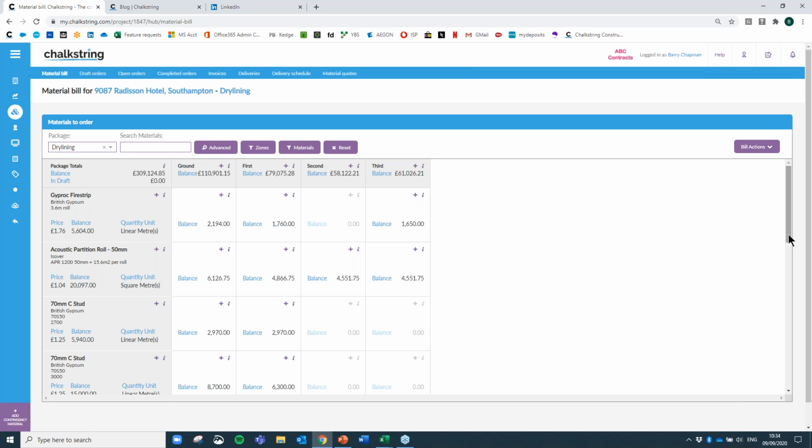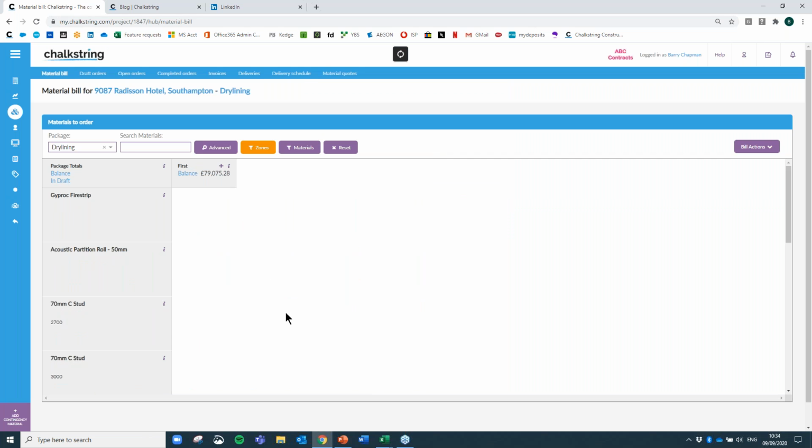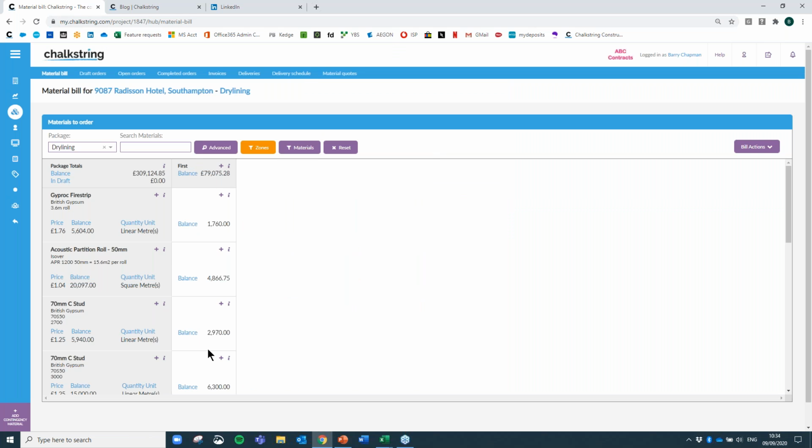So I can see by coming in here at any time all the materials I need. So it may be, for example, I want to order materials specifically for a given zone. And again, I stress these are just example zones. These could be anything you want. But if I want to look at the materials I require on the first floor, then straight away we filtered out just the materials we require on the first floor. We can see the materials listed down the left-hand side with all the information about them. We can see the price against them because it knows which supplier you've allocated for that material on this project. It knows the overall balance for the job. It knows the balance for that zone.